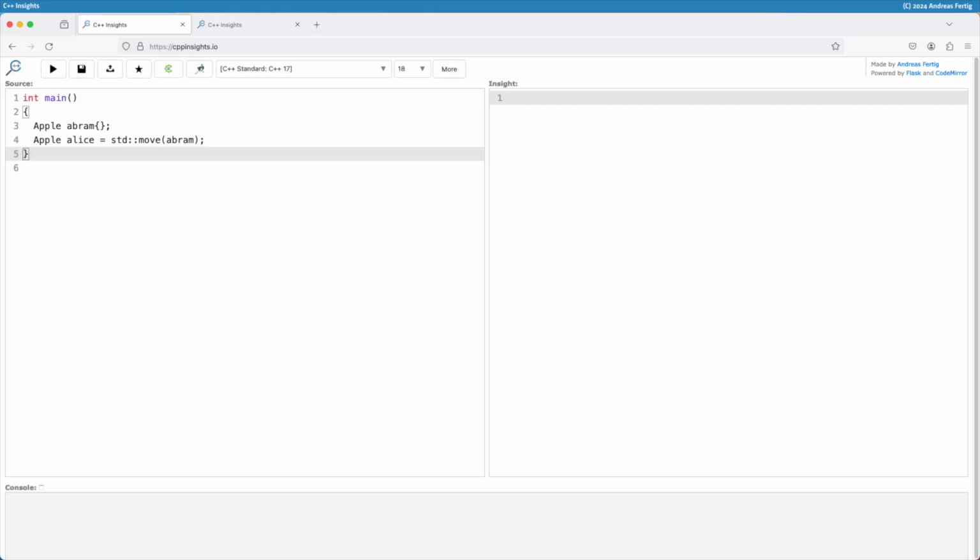Today I'd like to show you, maybe once again, how C++ and Science can be helpful in understanding why your code behaves as it does. So, I was once approached in a review situation with the following code. I have this Apple class and I create two objects of that Apple, Abram and Alice. And what I'm doing now is moving the Abram object into Alice. Both are, by the way, sorts of Apple.